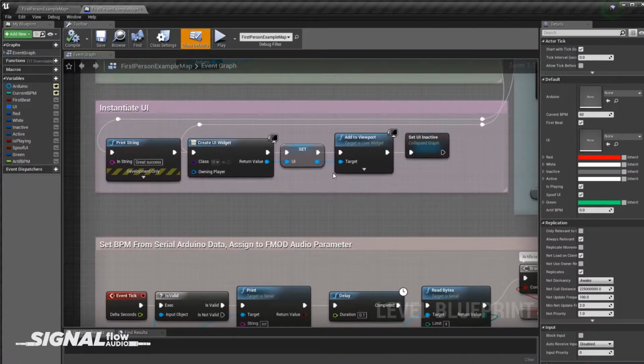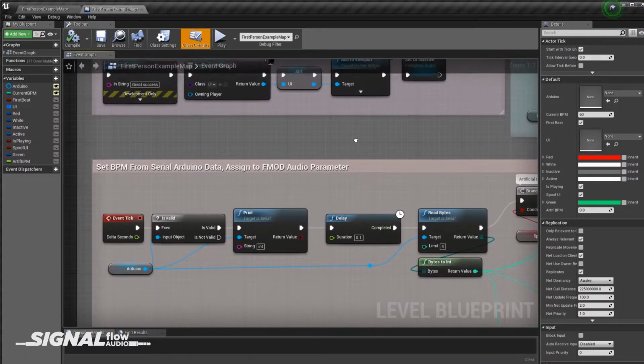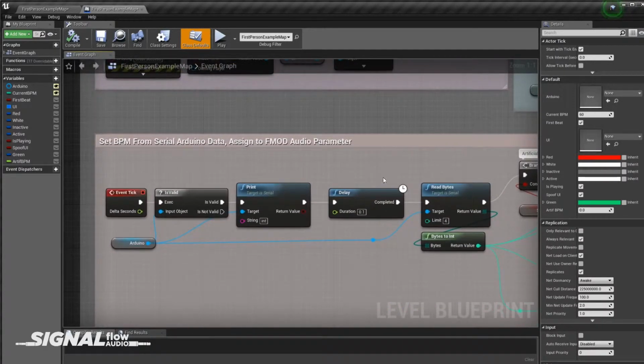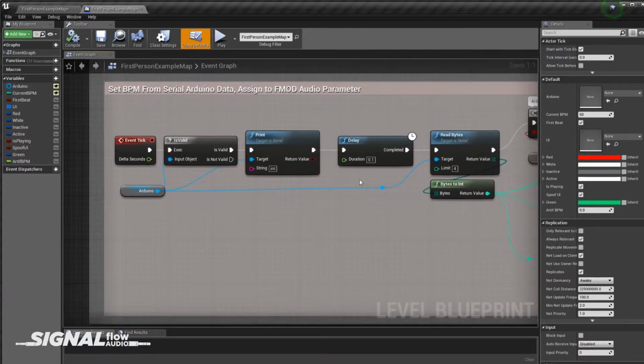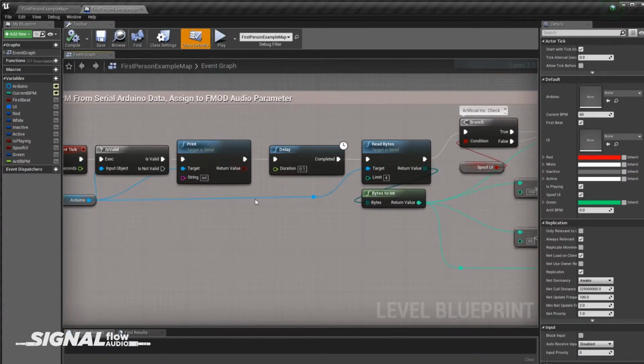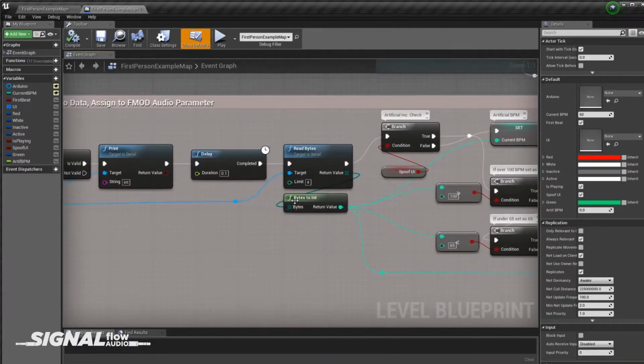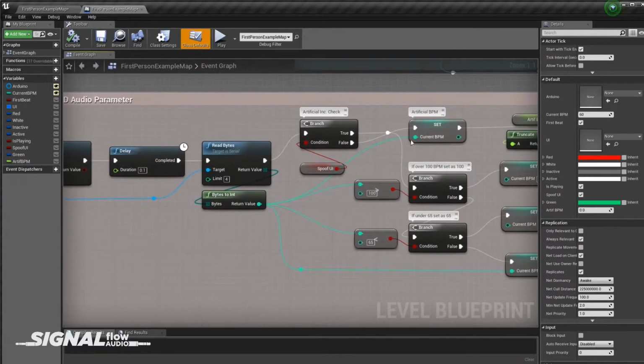So the UI demonstrates what music is currently playing, your current heart rate in the corner, and whether your heart rate is over 100, under 65, or being artificially incremented by an additional factor. On tick, it checks to see that the Arduino is still valid and initialized, and then it reads the serial data and converts it to an integer, which is stored as your current BPM.